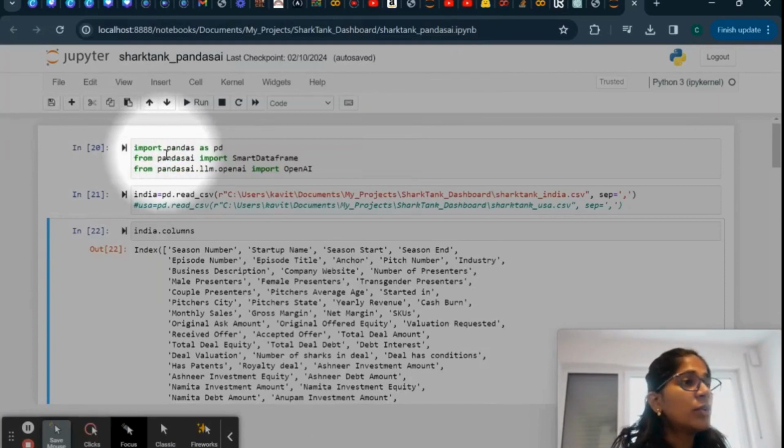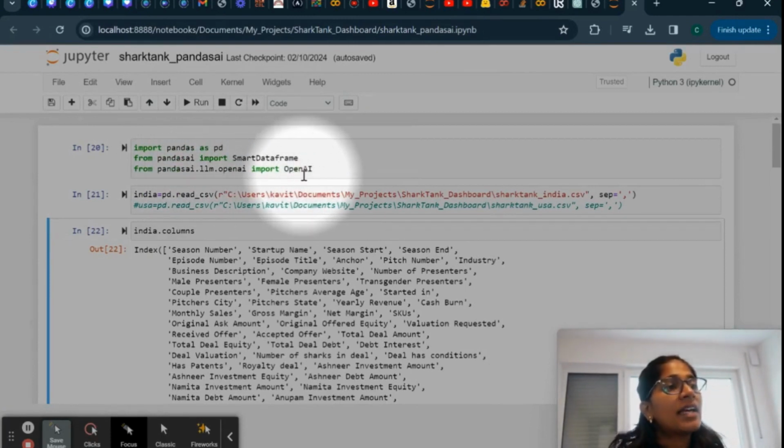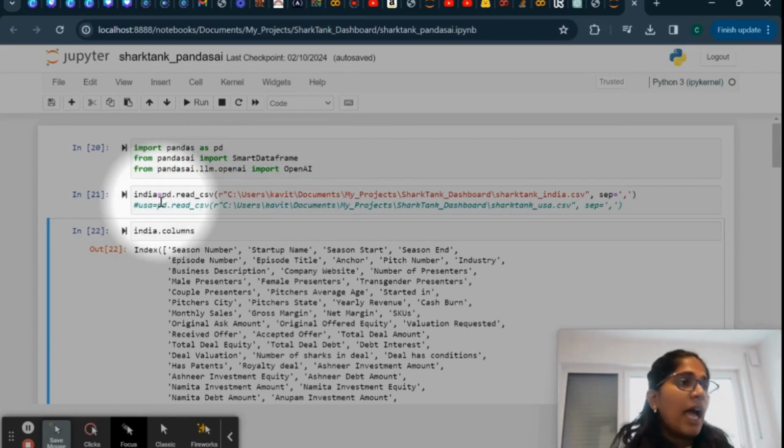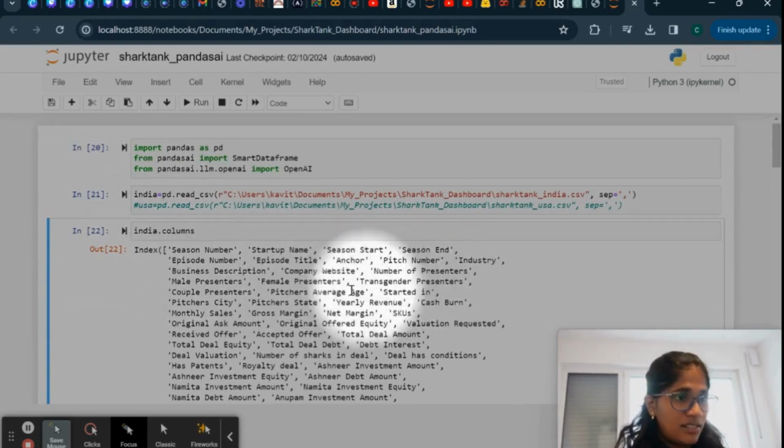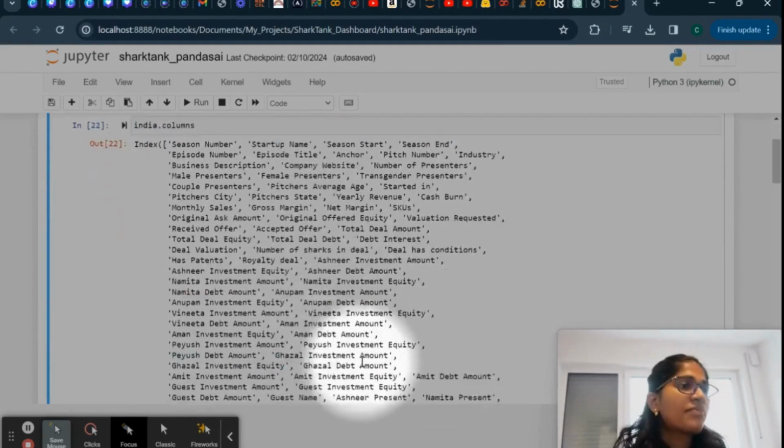For this code, you will need the Pandas library, Pandas AI, from which I will import Smart Data Frame, and also the OpenAI module, which I will need to chat with my dataset. I'm going to read my dataset here and I'm going to save it under India. I'm taking a look at the columns, quite a few of them.